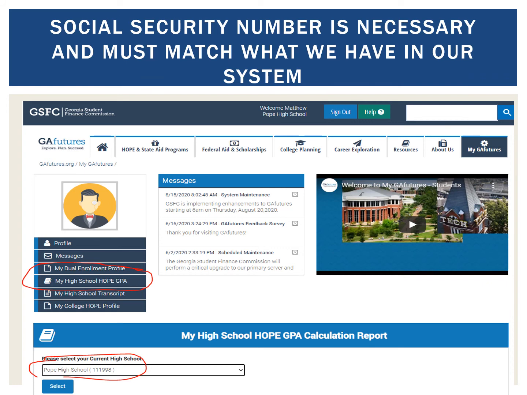Once the student has completed their account, they go to their profile once they're signed in, and they'll see right here, My Hope GPA, right below the little picture of the face, is where they would click. Then they would go down below, type in their high school, and click the select button.